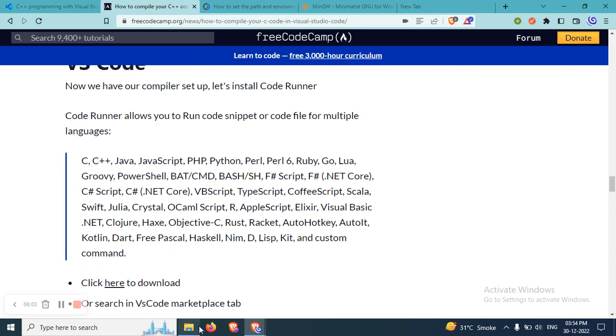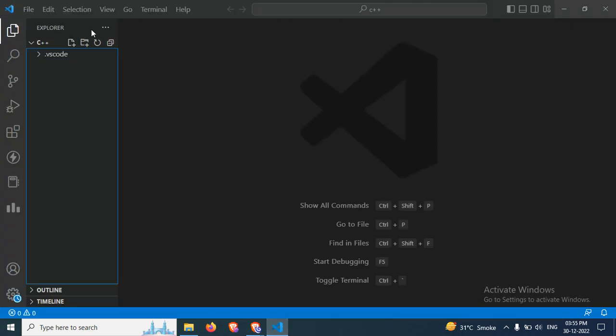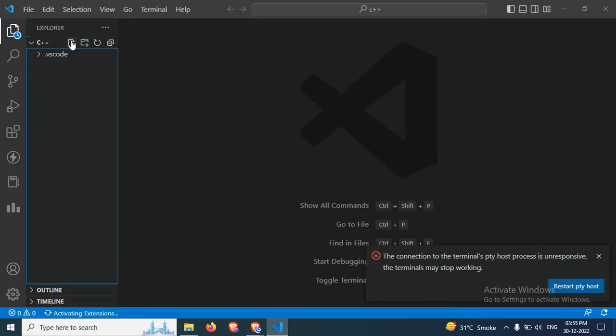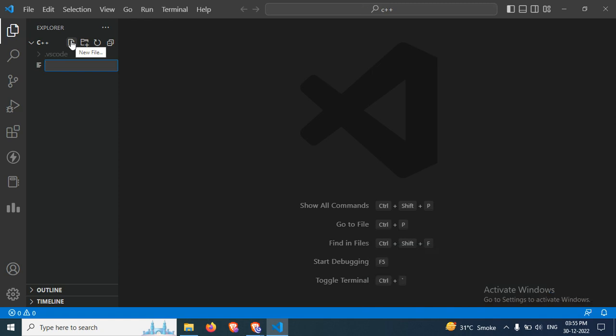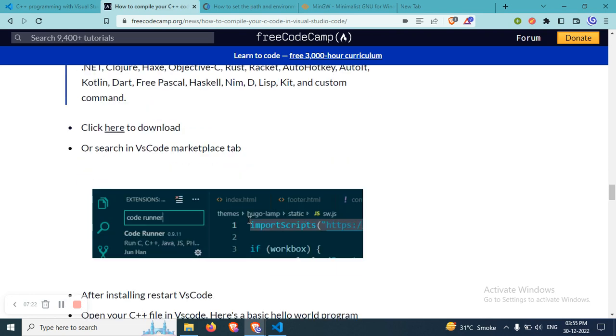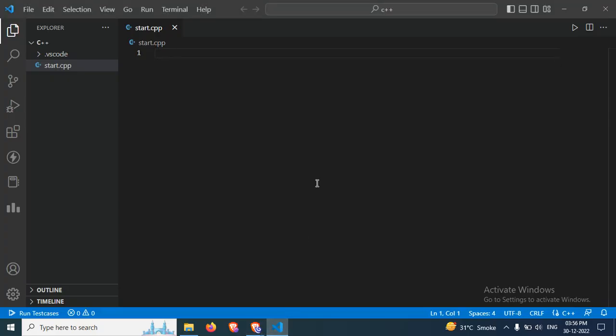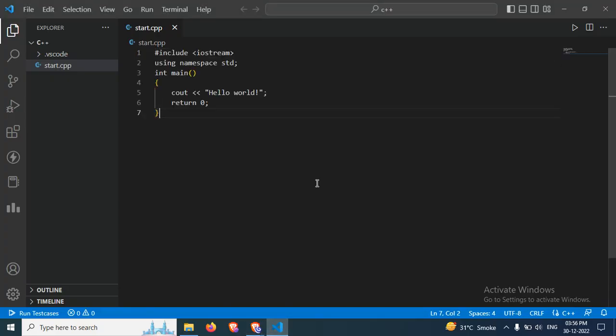Now we will go into VS Code. I will create a new file, start.cpp. Once I have made the file, I will copy the code from this given documentation. I have copied the code and pasted it.